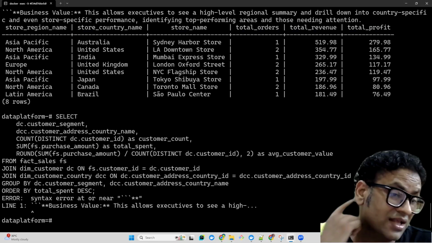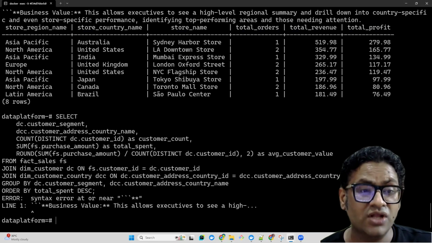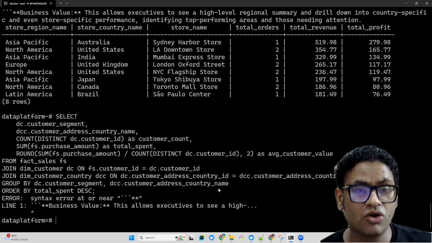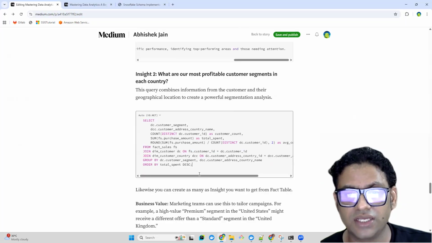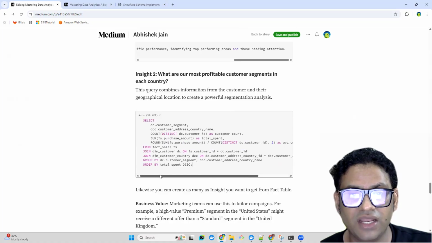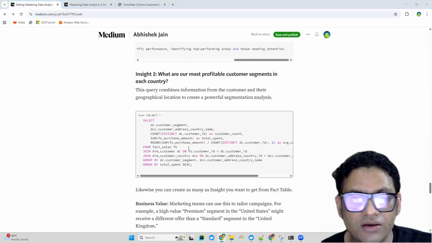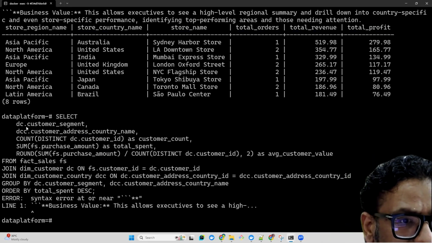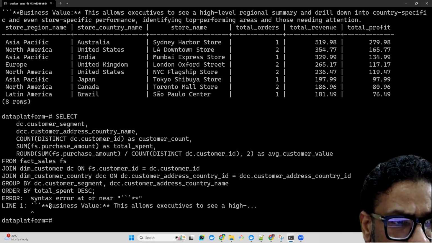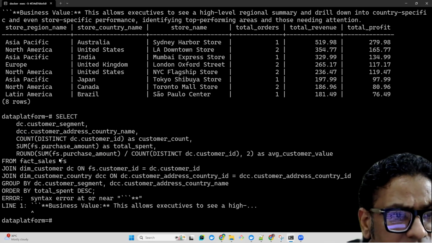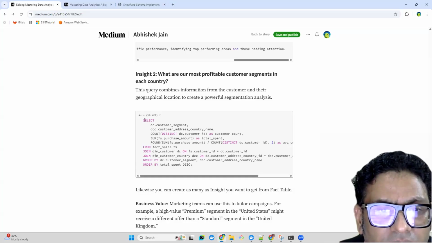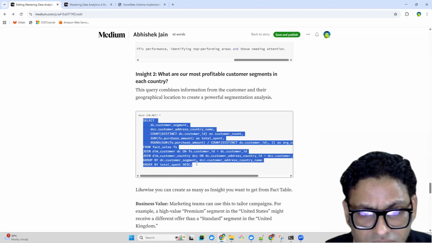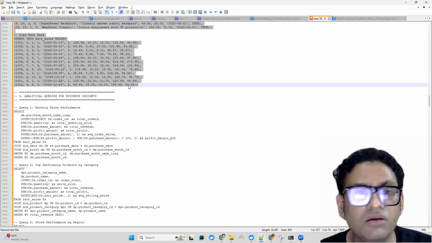And as I mentioned, in this one we're going to have a little bit more complicated joins. Okay, so I think I just made a mistake while copying it. I can quickly see where the problem is. It says in line number 1, business value, where it seems like I just made a mistake while copying it. So I can quickly come here.